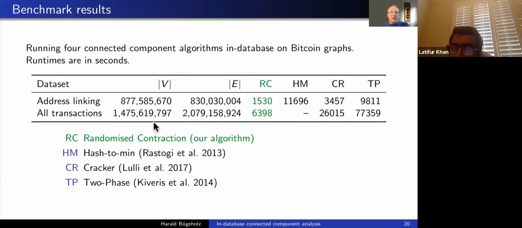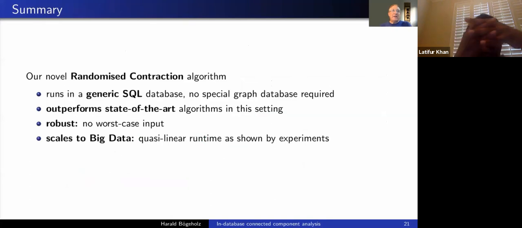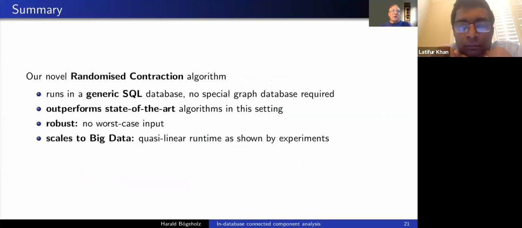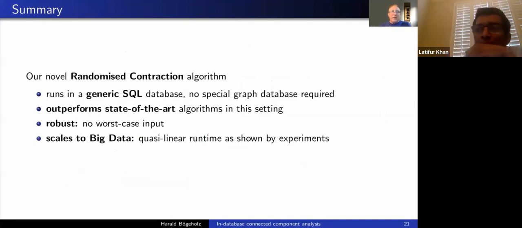We also ran it on the whole Bitcoin graph, and hash2min didn't even finish within 24 hours on that graph. So we ran it on 10 more data sets and also did some scalability experiments. Overall, we are presenting a new algorithm that runs in a generic SQL database, no special graph database required. It outperforms the state-of-the-art algorithms running in the database.